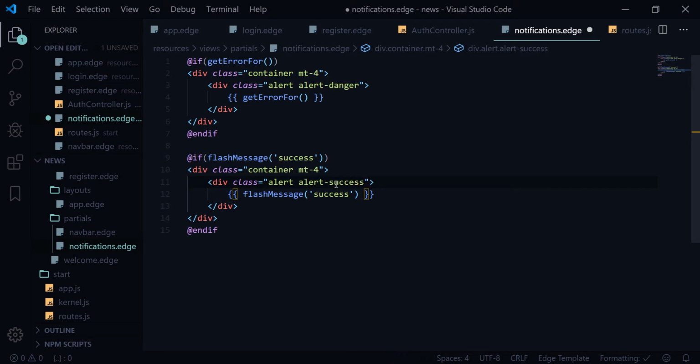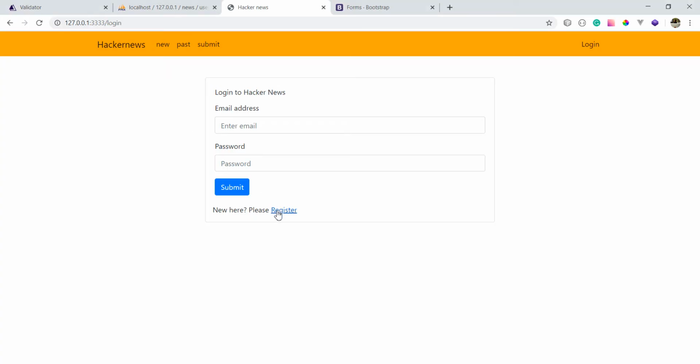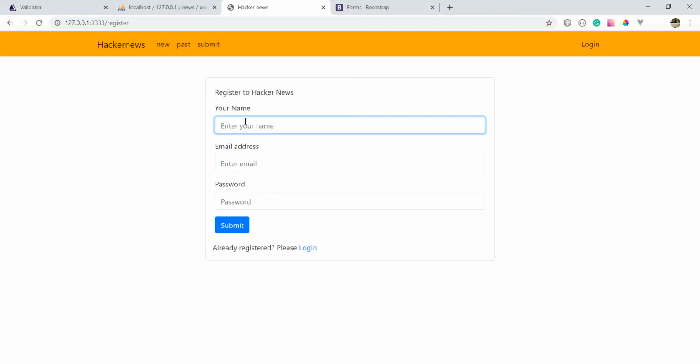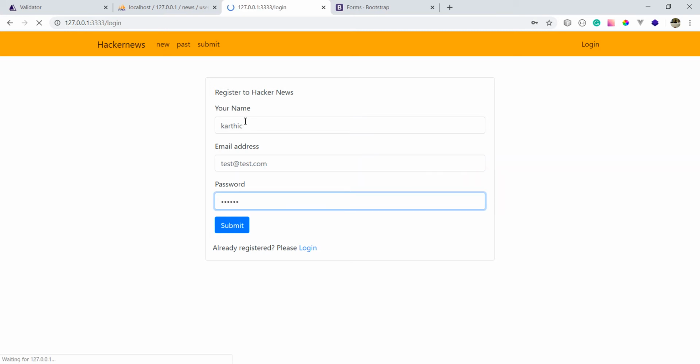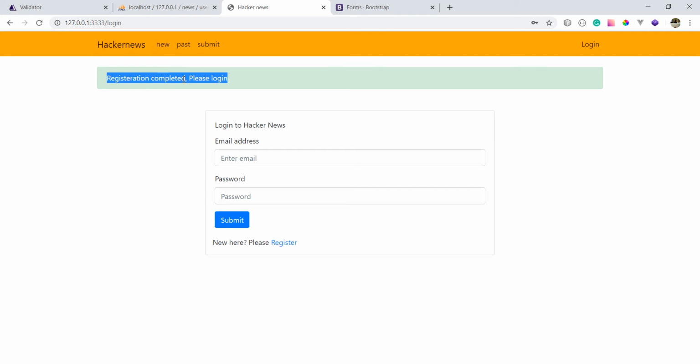If you go ahead and check in Bootstrap class, success message gives a good color instead of a danger color. Danger color is something like a very red one, right? So let's check whether it is working or not. We can go to register here and check. Let's say Karthik, test.com, and the password of whatever. Registration completed, please log in.